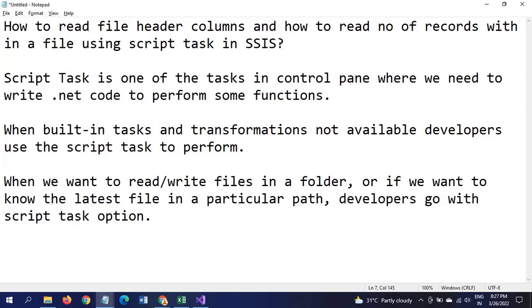Today I will show a demo on how to read file header columns and how to read the number of records within a file using script task in SSIS. So script task is one of the tasks in control flow where we need to write some C# or .NET code to perform some functions.